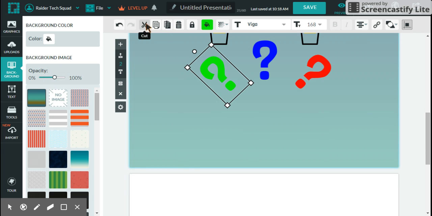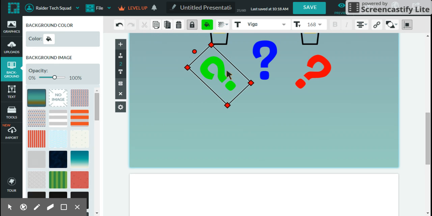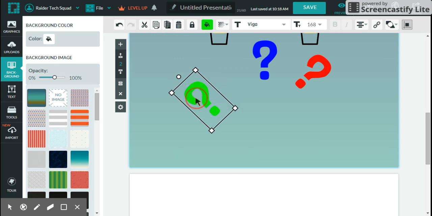And then you can use cut, undo, copy, paste, delete, and lock it to where you can't move it. So I lock it, and it won't let me move it. And then if you click the lock again, you can move it again.